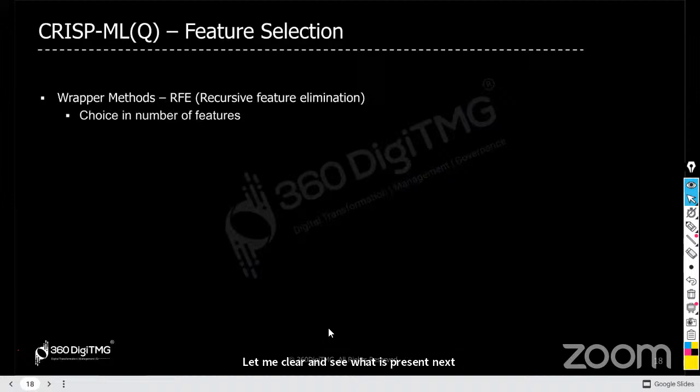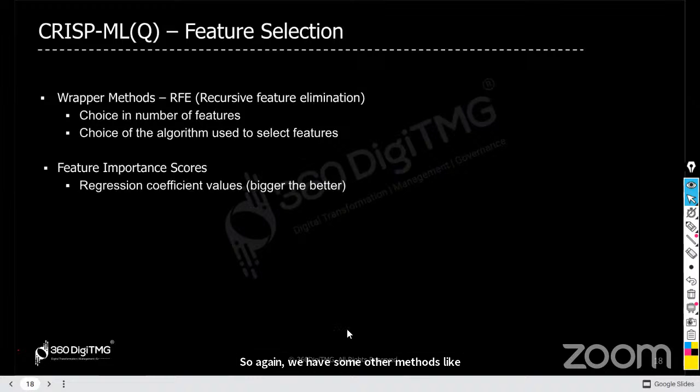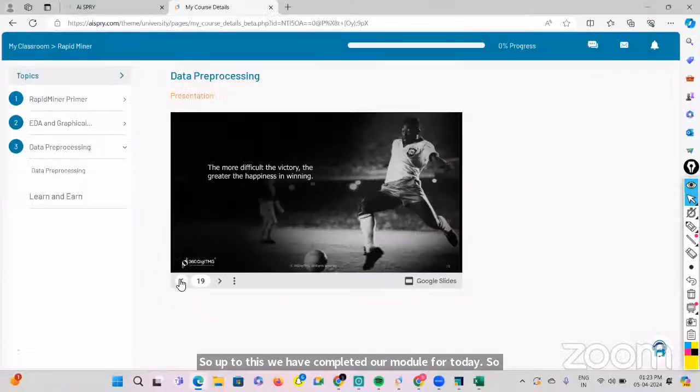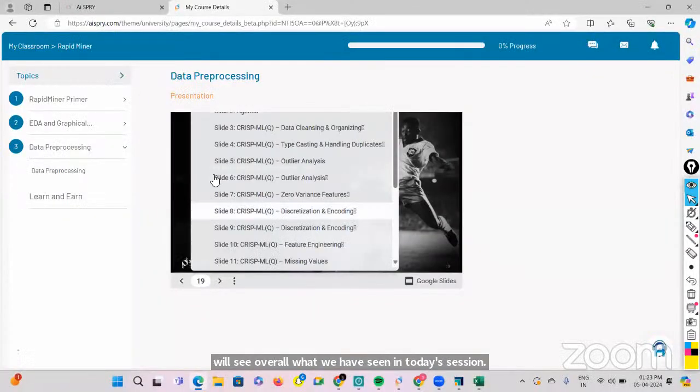Again, we have some other methods like wrapper methods, which include recursive feature elimination, feature importance scores and various other things. So up to this, we have completed our module for today. We will see overall what we have seen in today's session. Okay, let us go back to the first one.